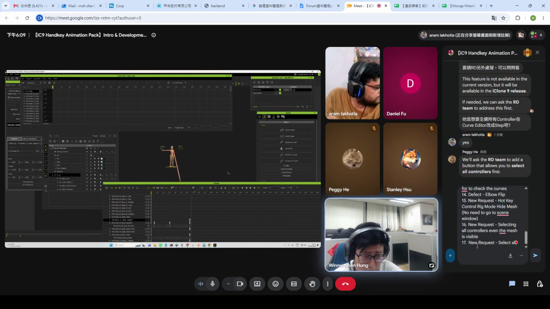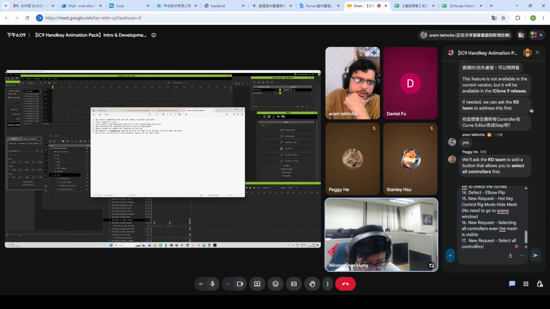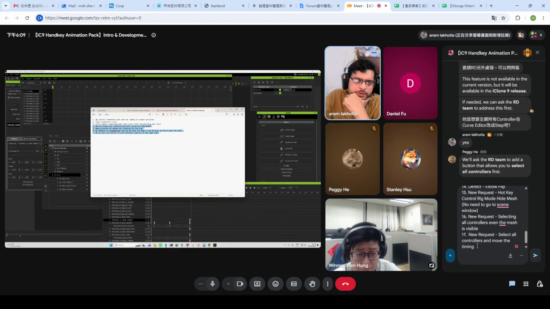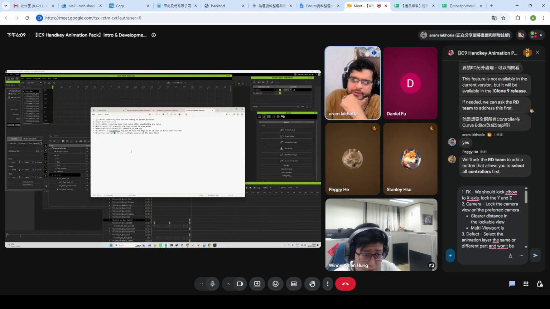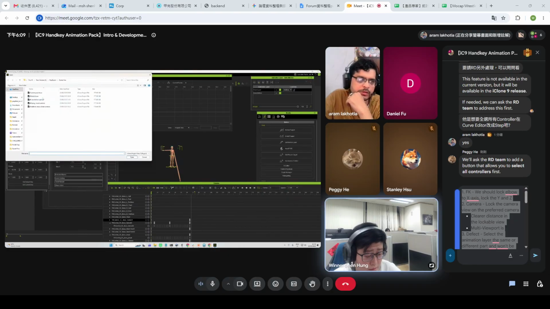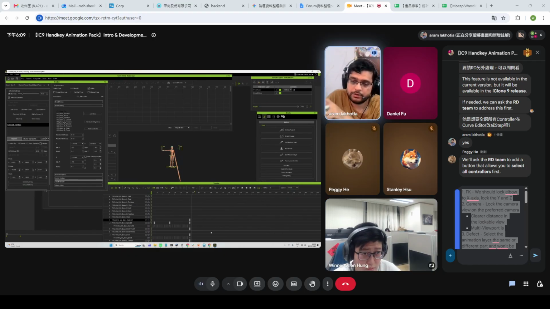All controllers. Okay, so we're going to wrap up the meeting. Is there anything last? Maybe all controllers, layer animation probability. Yeah, these are the few things which came to my mind. Okay, I'm going to send a note later on to everyone in the chat room with the meeting notes.